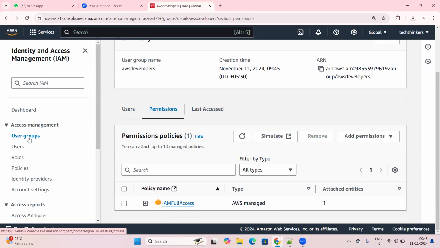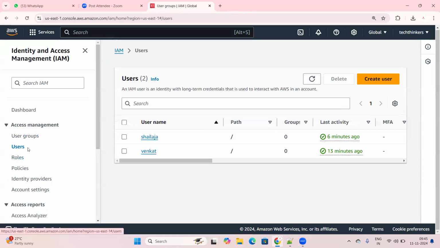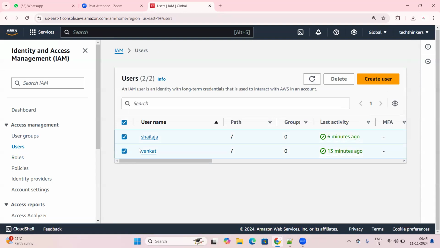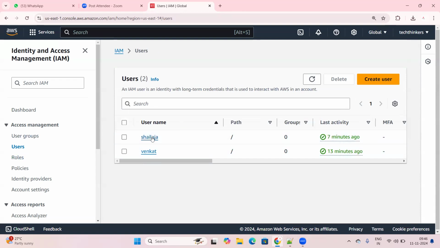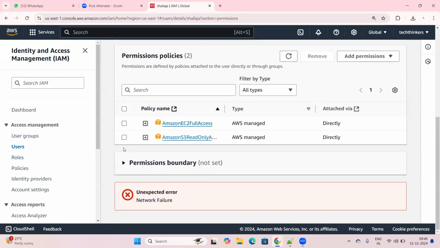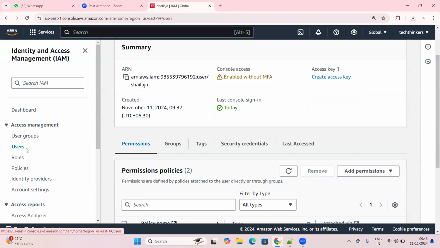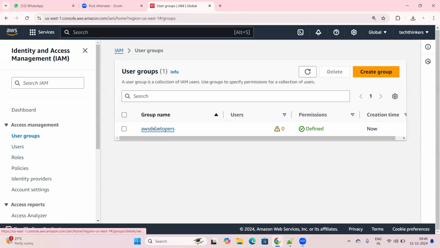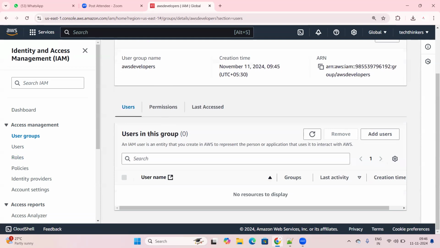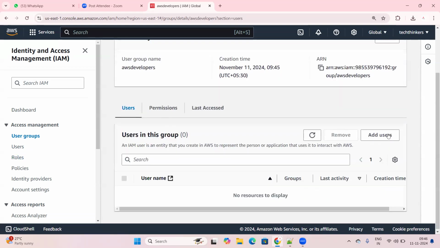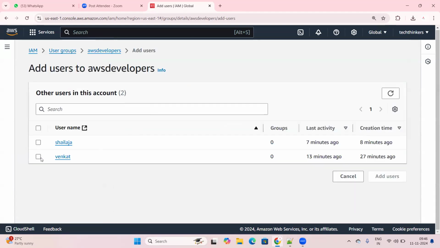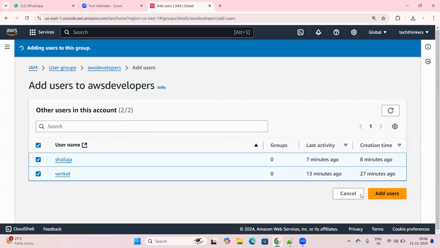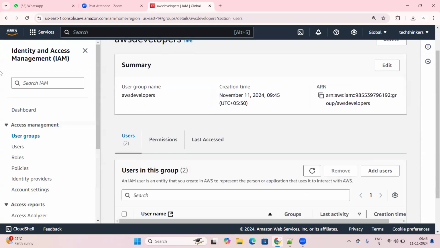Later, you can go to the users, select the users, and add them to the group also. I think we'll have an option here. Select the user, go to the group, and you can add users from here. You can add users later also. Select the users and add the users. That's it. So can you guess now what are the permissions that I have provided earlier?